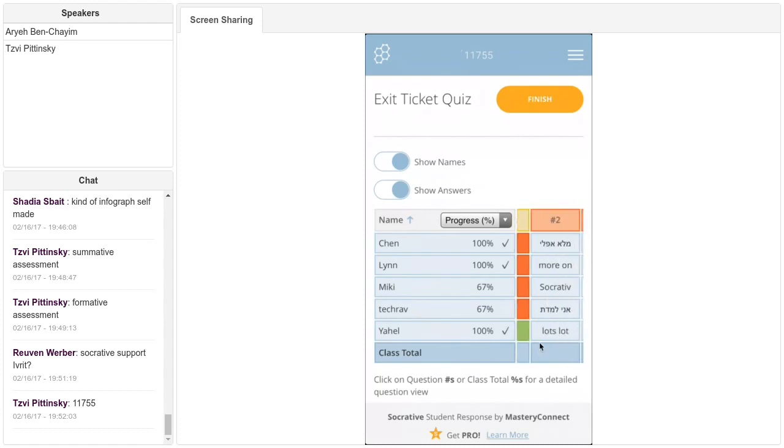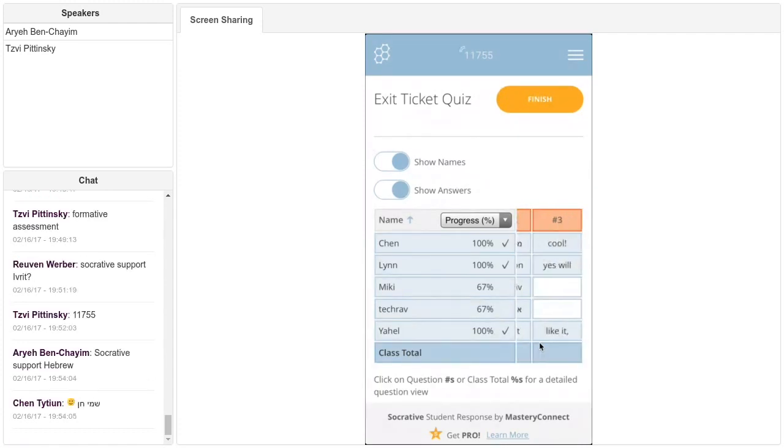And I see that people can type in Hebrew, can type in English. It comes just as well. And people are asking whether they're going to use Socrative, and a bunch of you are saying you will. So that's Socrative, which is a great app.